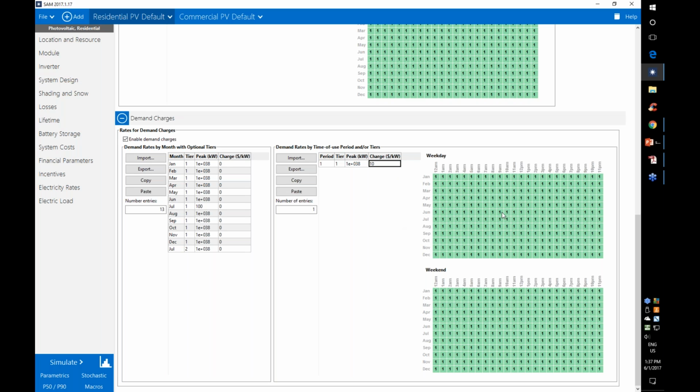But we could say, maybe you get charged a really big demand charge if you have a peak during these peak summer months during the weekday. So we add another row to the table. Period 2, no tiers in this case, and you're going to get charged $50 per kilowatt for that period.